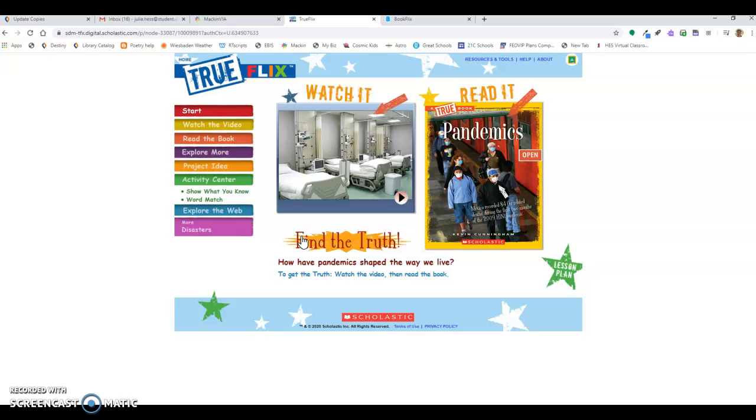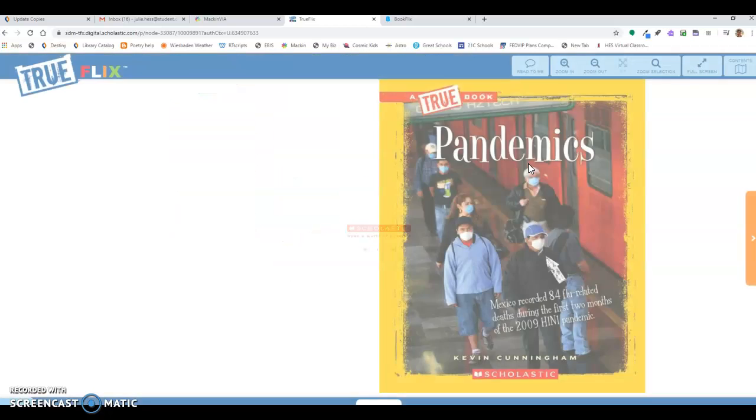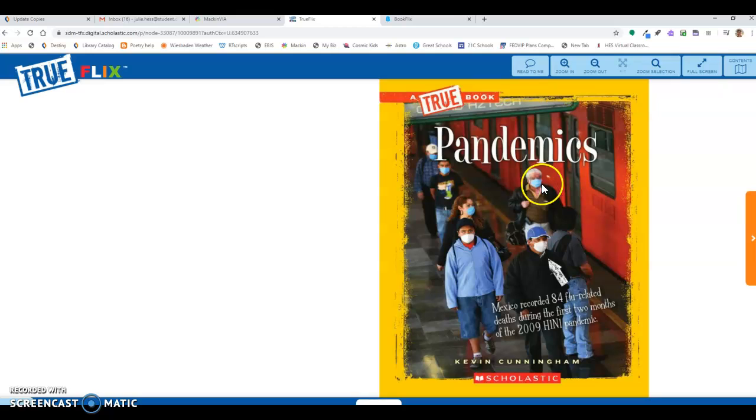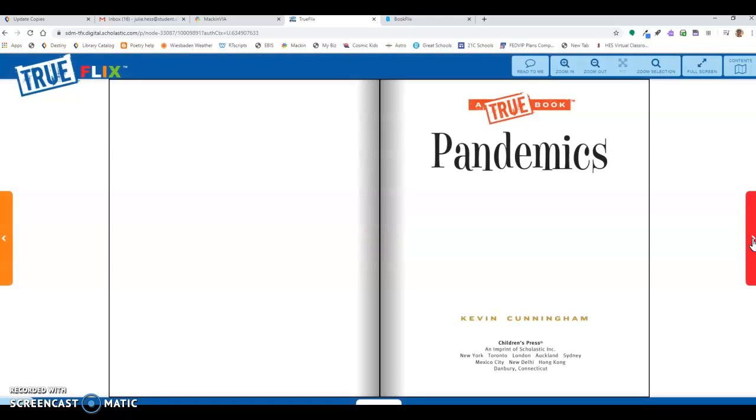So it's very similar to Bookflix in that it starts with a video. So you can start by watching that. And then when you're finished, you can go ahead and read the book. Okay? So I'm going to go ahead and open it so I can show you the cool features in this book also. Did you know that I have almost every single one of these Scholastic books physically in my library? That's kind of a cool thing.